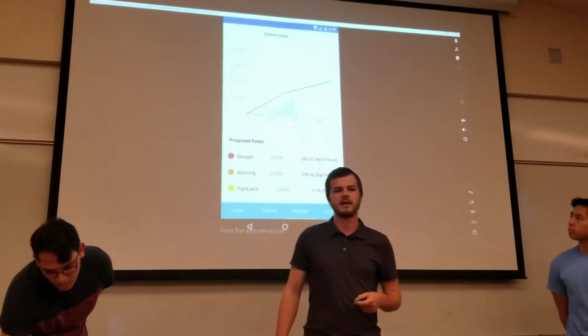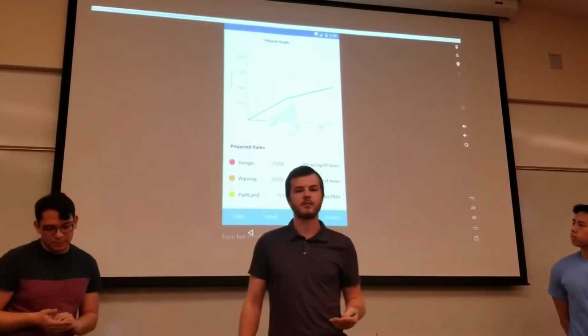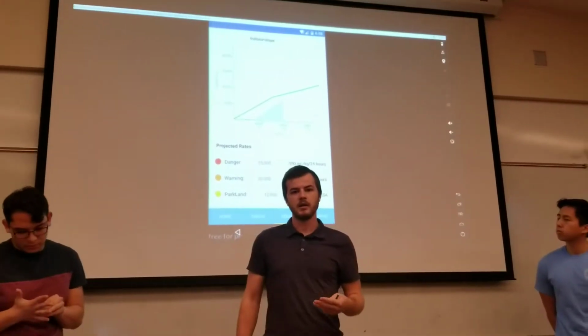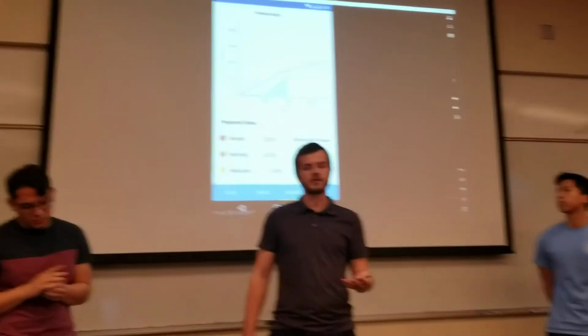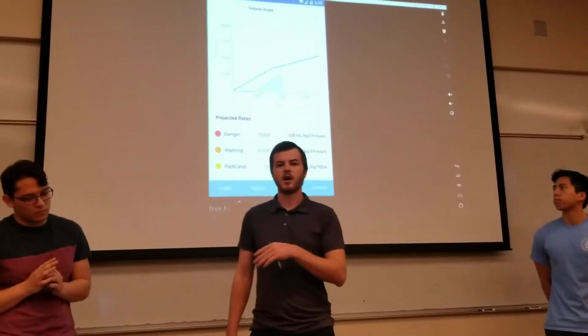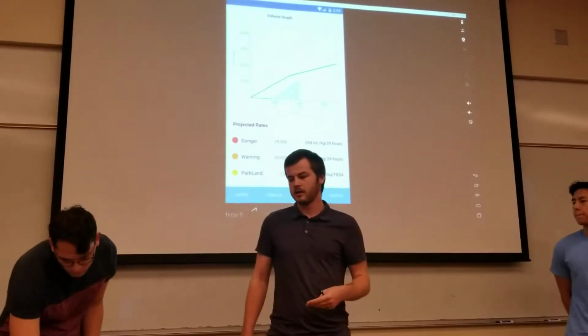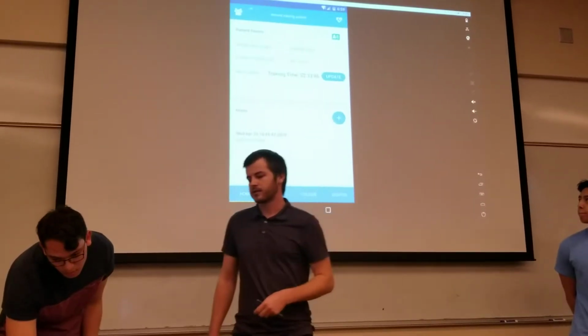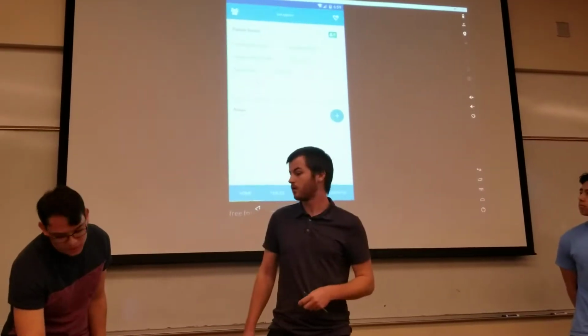Also, we added a feature where if a doctor forgets to input an hourly update, meaning they are just too busy and forget to put it in, we have an automatic feature that will put an empty hourly update into the data. And we also don't have a way to easily show you that right now. Actually, we do.